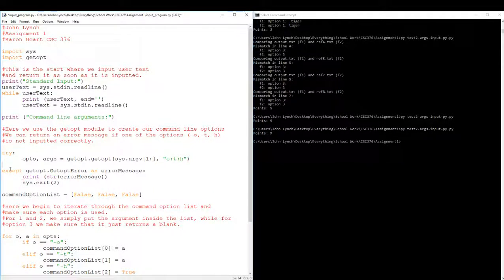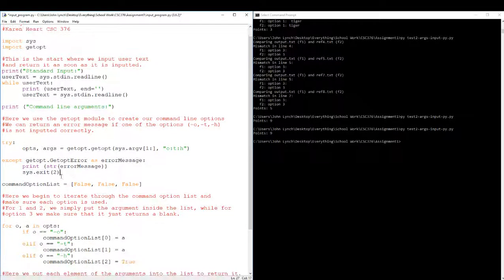And now we also added in this little exception error message, which pretty much says if we have something that's not o, c, or h, we're going to print a regular error message and then quit the system.